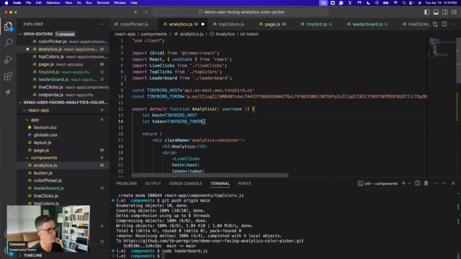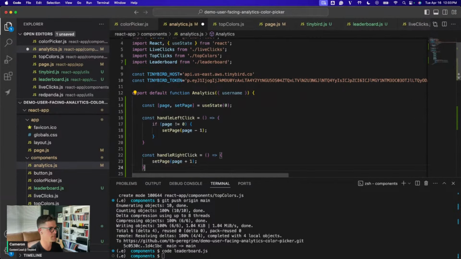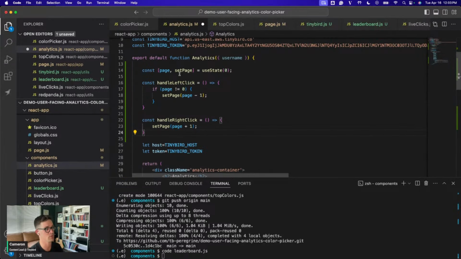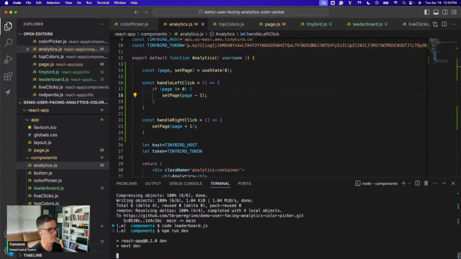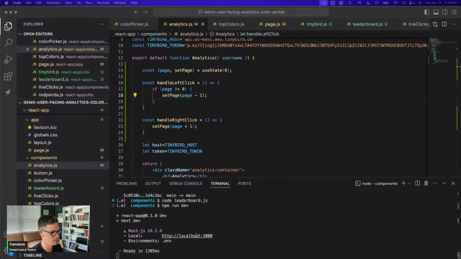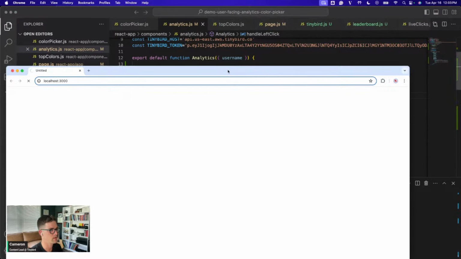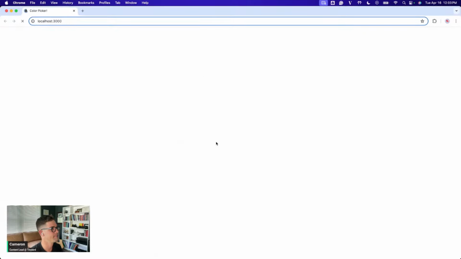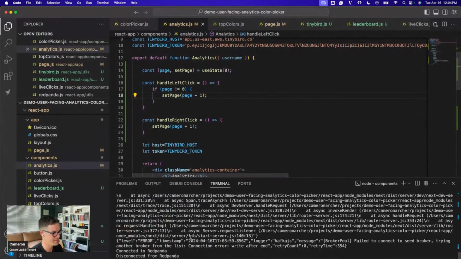So we're going to use state in React to set the page. We're going to start at 0. And then basically, if somebody clicks the left nav button, it'll go back a page, assuming the page isn't already 0, and it'll go forward a page if we click the right button. So now let's see if this works. Nope, something broke.